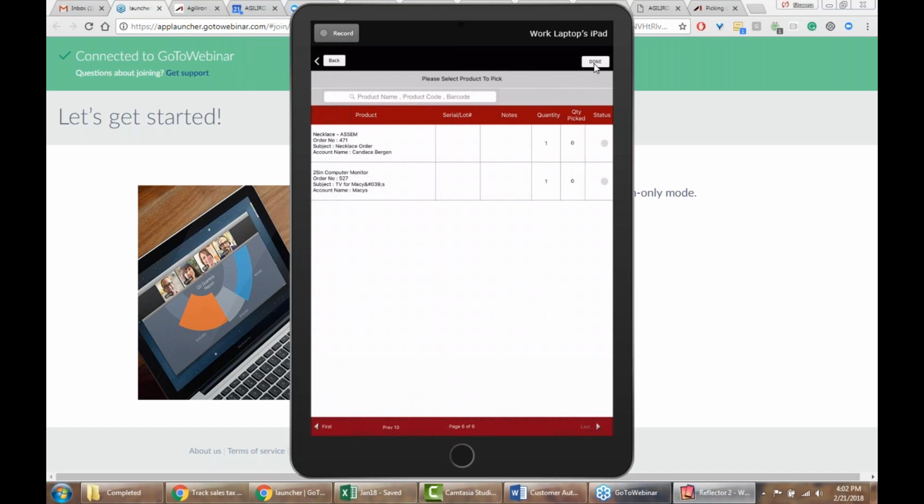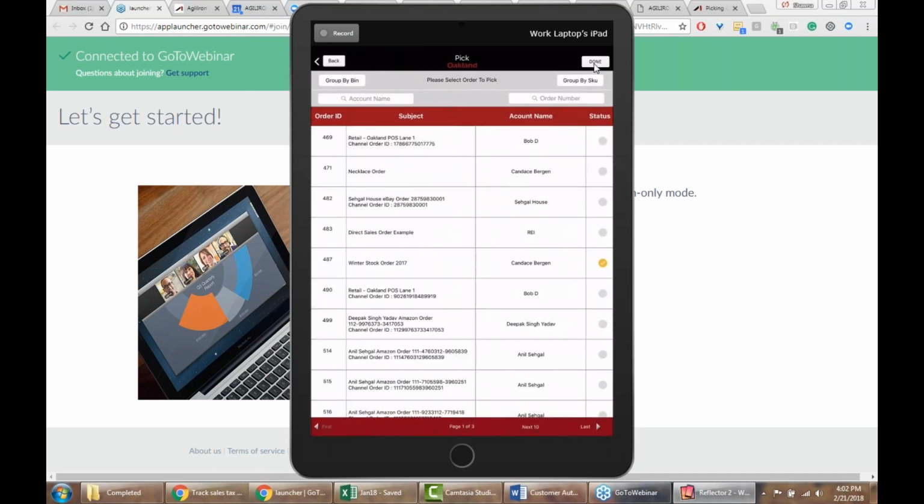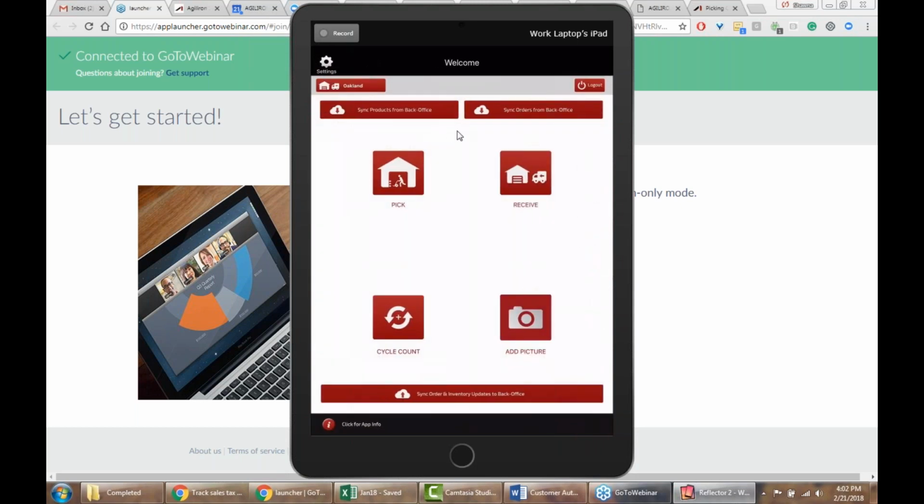So when you're done, you just click the done button. And if you're done with the screen, you can click done or back to finish. And that takes you back to the home screen. Now, you can go ahead and sync everything that you've picked by going down to this sync order and inventory updates to back office, or you can just wait until you've finished. If you haven't finished everything and maybe you need to receive a few things as well, you can continue through and complete all your transactions and sync later, or you can sync every time you've finished one of the modules.